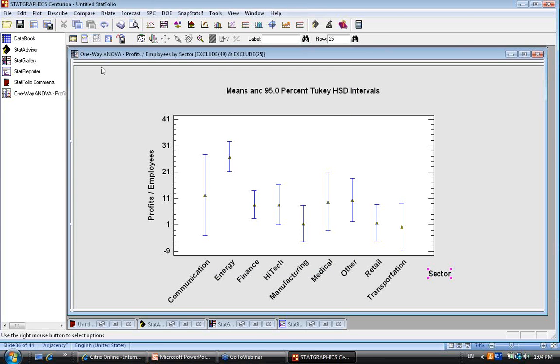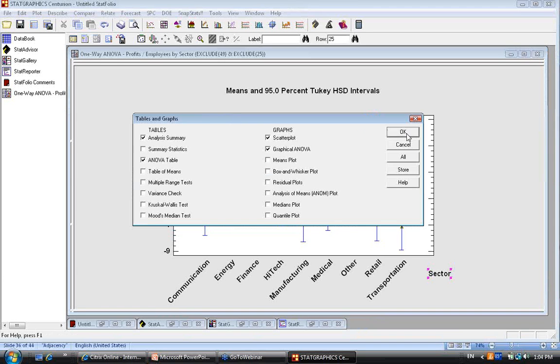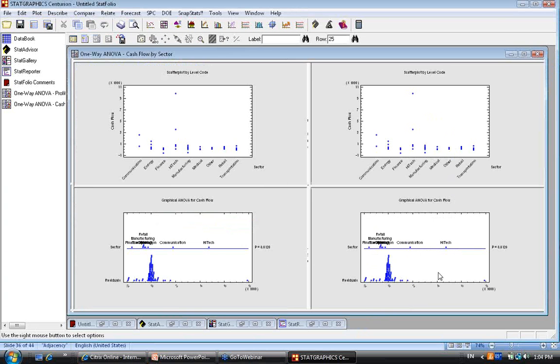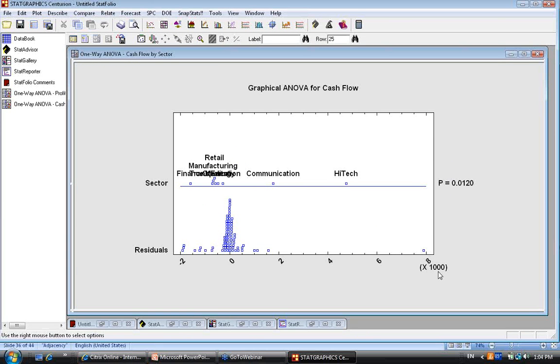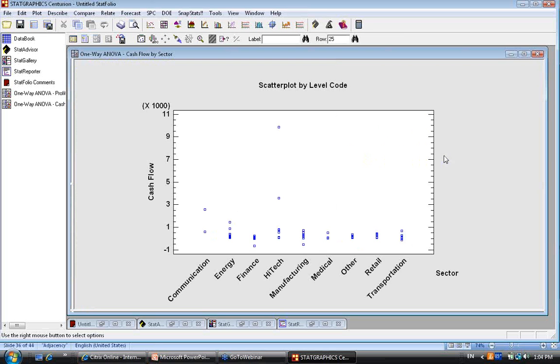So the next time I did a plot, let me just do something real quick. Cash flow, for example, by sector. Hopefully the graphs will come up with slanted labels. There you go. Now slanted labels is the default. Problem is, of course, it's the default on all the graphs, which may not be what you want, slanted labels on all the graphs.